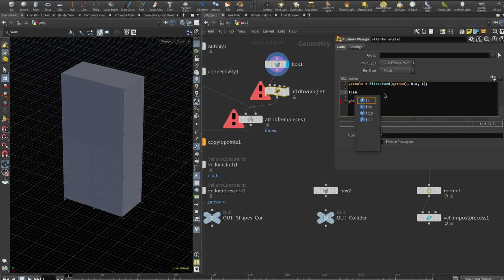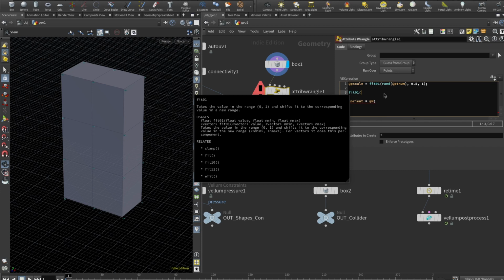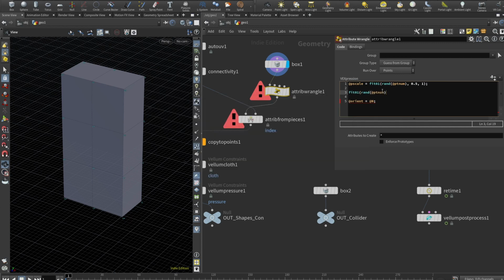So to remap we use this function fit01, which takes the value in the range 0 and 1 and shifts it to the corresponding value in a new range. And the new range is basically what we specify next. First of all, you can see here it takes the value, then nmin and nmax, which is new min and new max. So basically it takes our result of the rand function, which will be any number from 0 to 1, and we shift that range to be from 0.5 to 1. So yeah, that's our P scale. You can set it to be from 0.7, 0.2, 0.3, whatever you want.